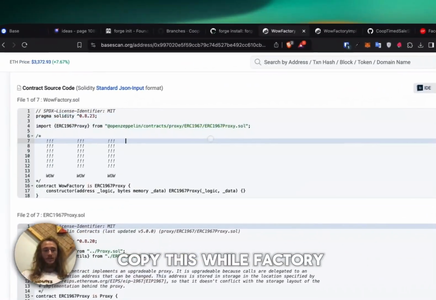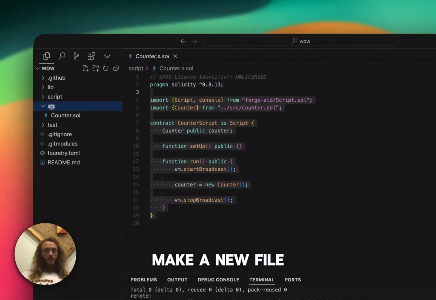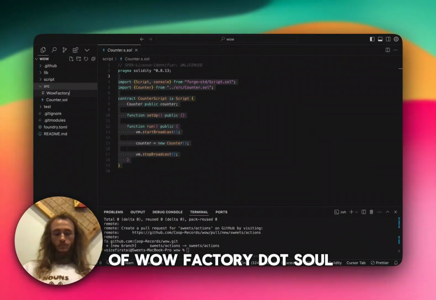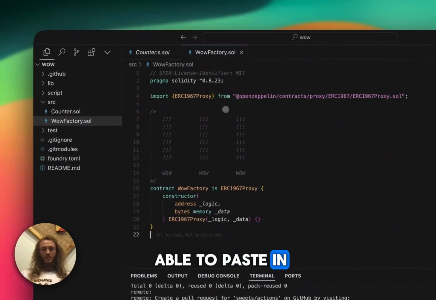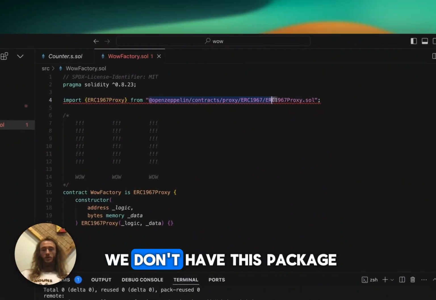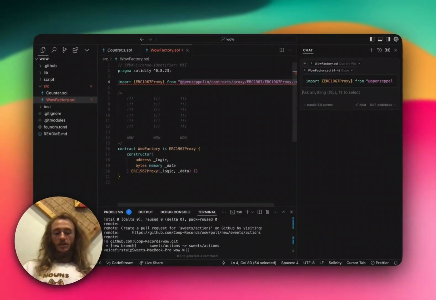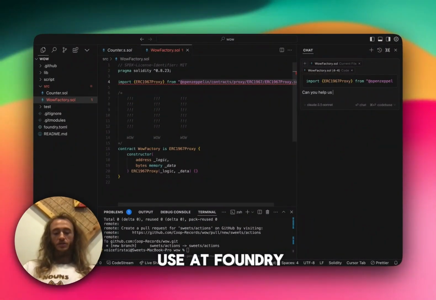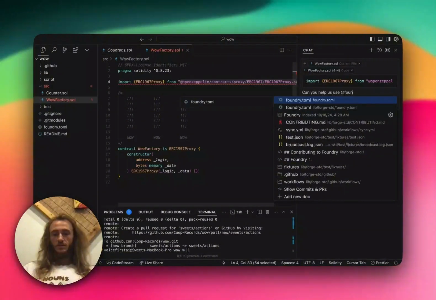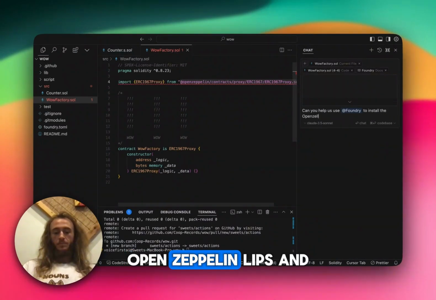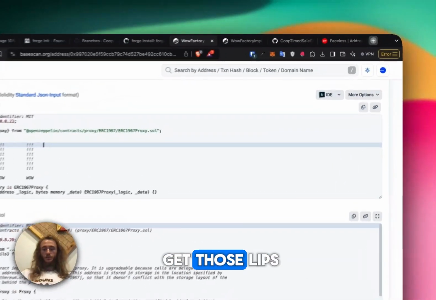So we'll copy this. WoW factory, make a new file of WoWFactory.sol. Now we should be able to paste in our WoW factory. It's going to complain that we don't have this package. So let's go ahead and ask it to debug. Can you help us use @foundry to install the OpenZeppelin libs? And let me try to get those libs.